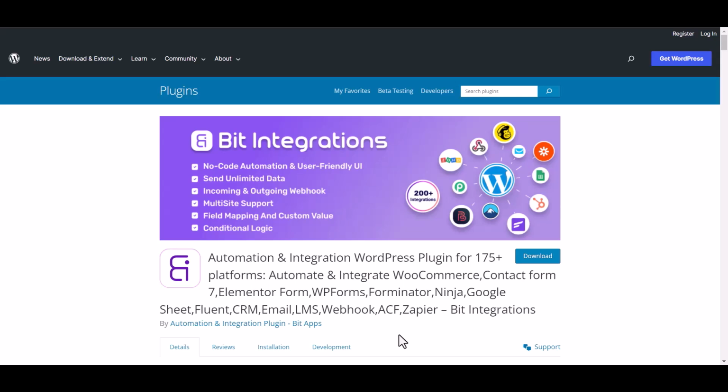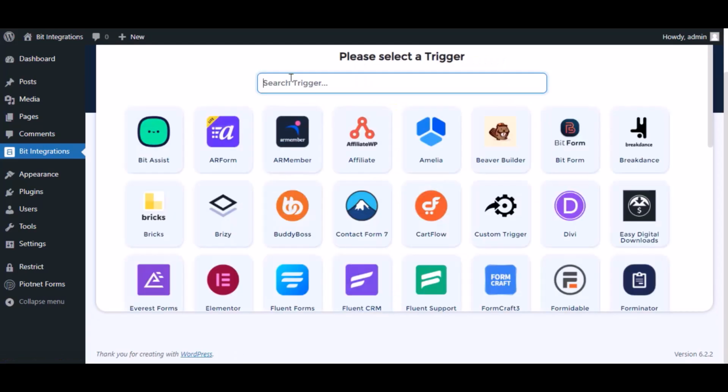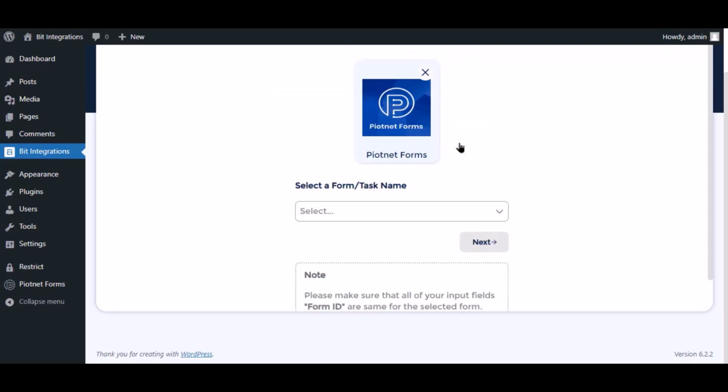I am utilizing the Bit Integrations plugin to establish a connection between these two platforms. Let's go to the Bit Integrations dashboard. Click Create Integration. Search and select Piotnet Forms for the trigger. Select a form, then click Next.